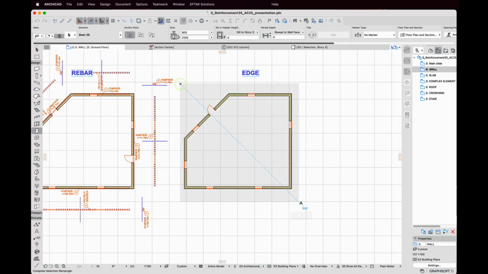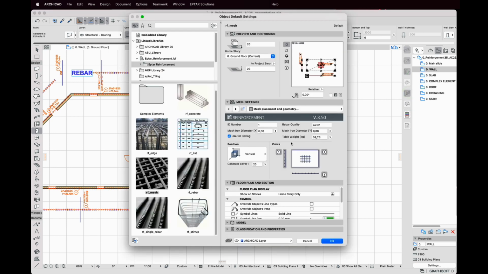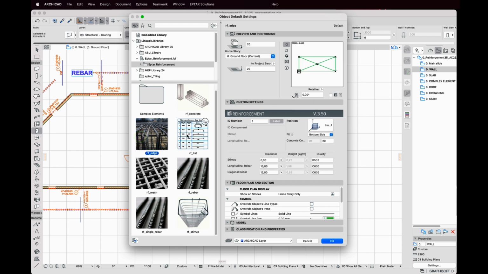Next reinforcement type which I can place into walls is an edge element. It is a complex element which contains rebars and stirrups. I select the walls, click on the wall tool, and I select the rf_edge element from the list. Parameters and position should be set. In a wall it should be vertical. There are no more parameters that can be set.